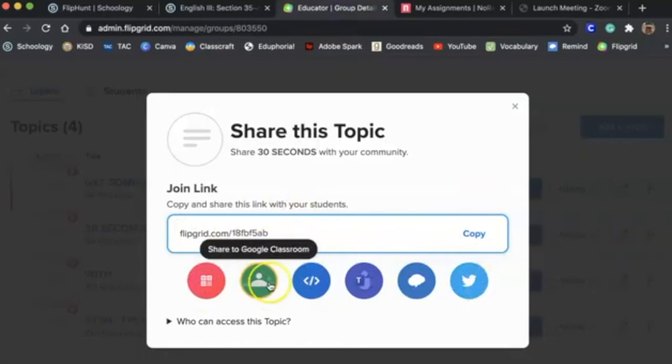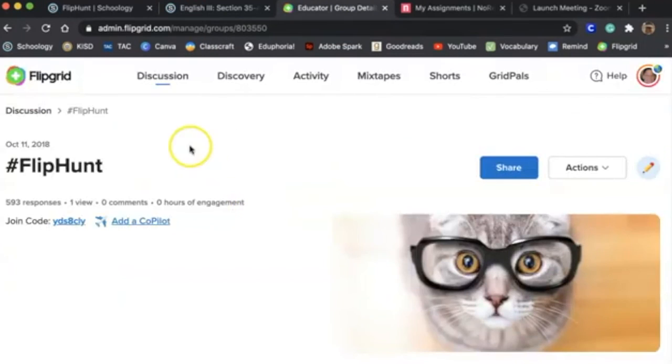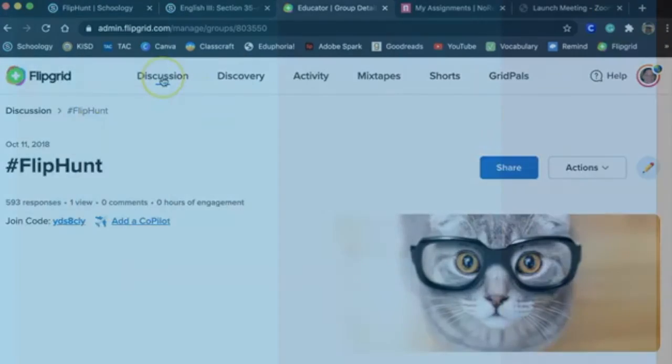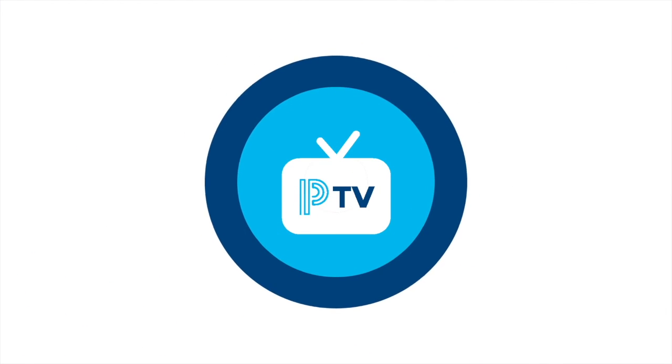But there are lots of other ways that you can share. You can put a QR code for the topic as well. Those are always great and get great responses from students.